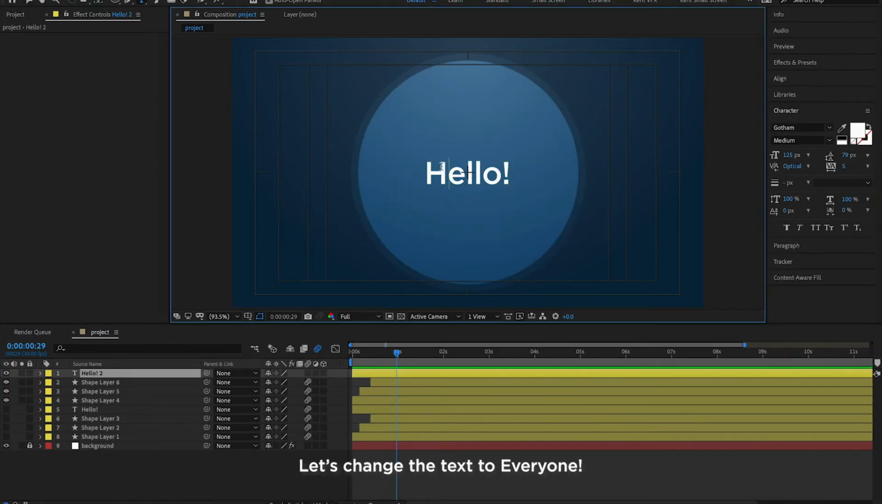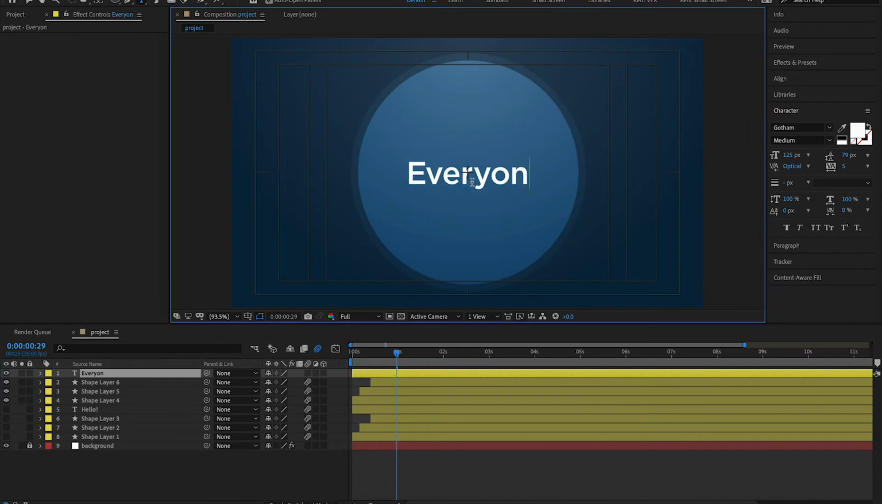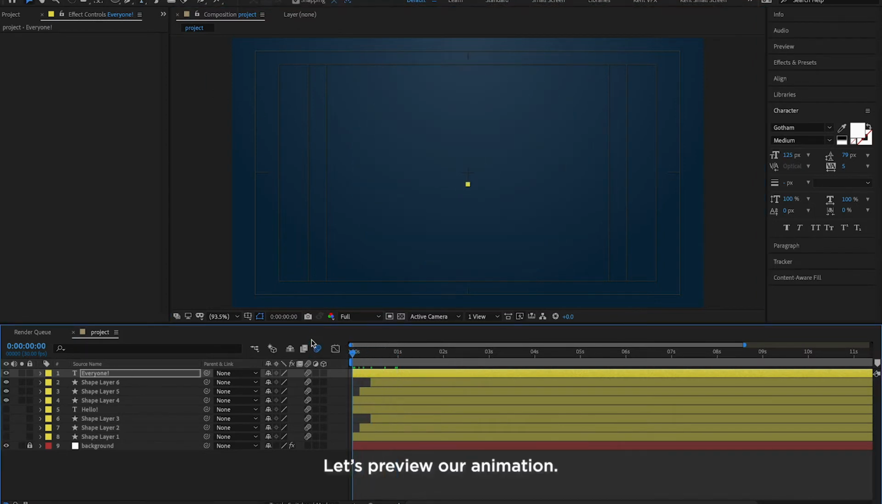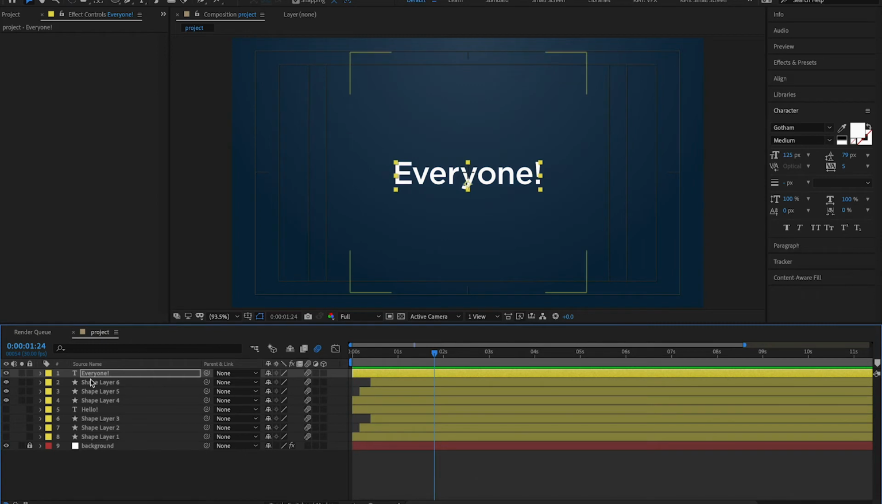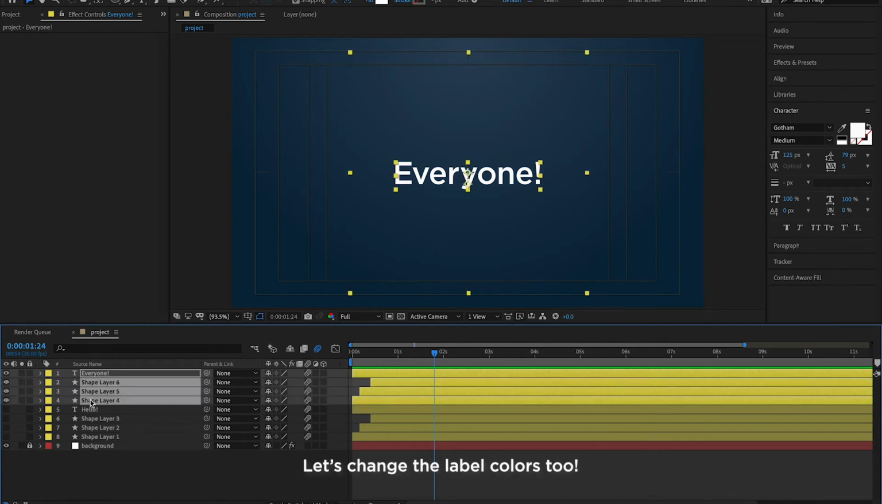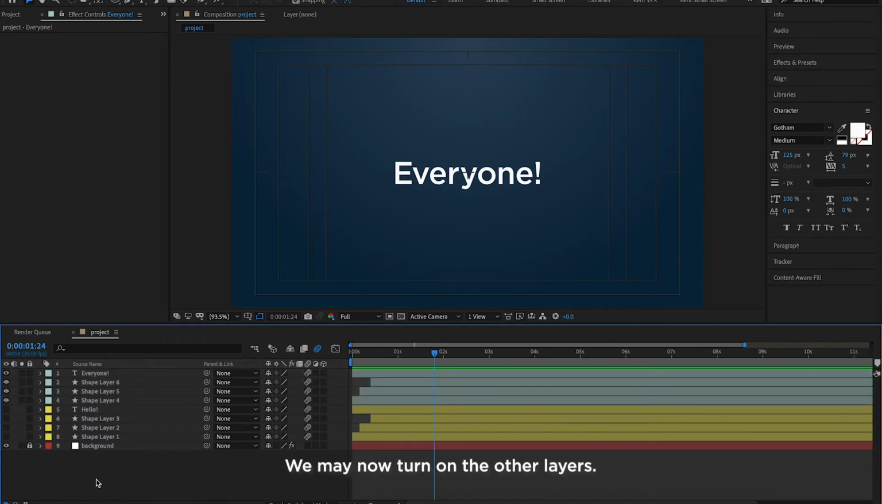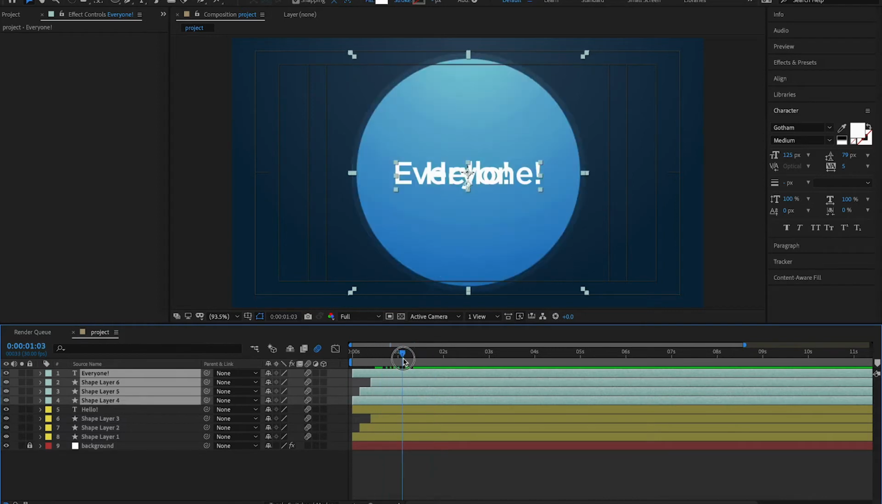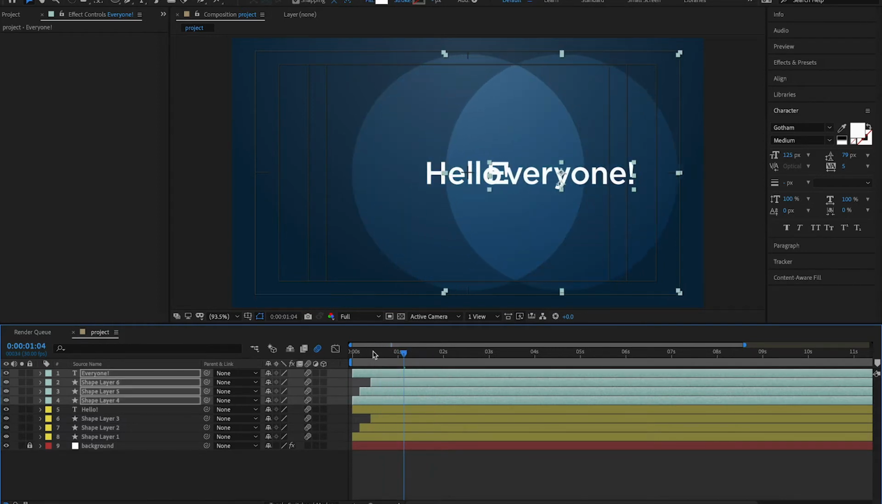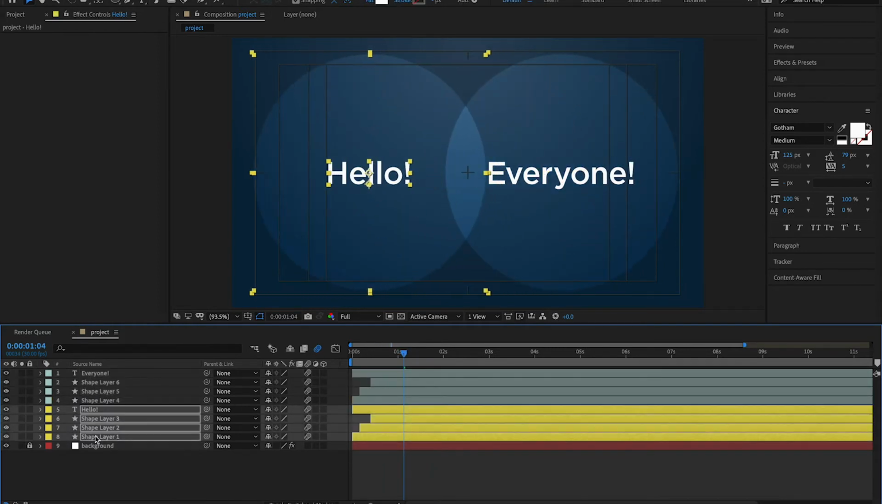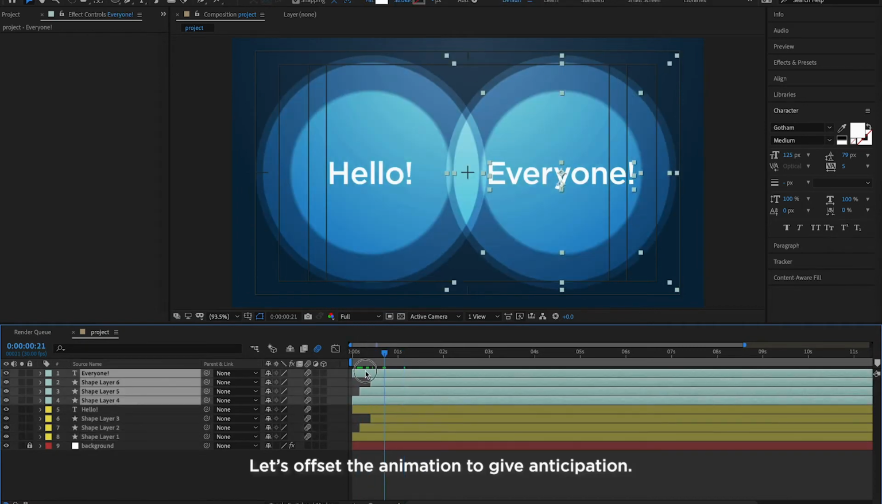This changes the text to everyone. Let's preview our animation. Great, looks good. Let's change the label colors to cyan. We may now turn on the other layers. Select the layers and move them accordingly. Let's offset the animation to give anticipation.